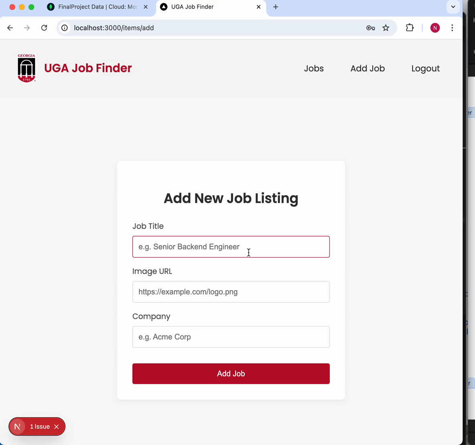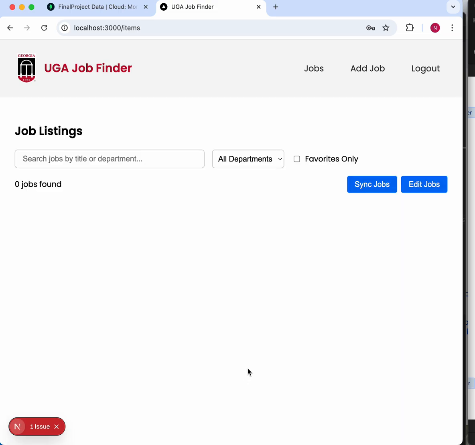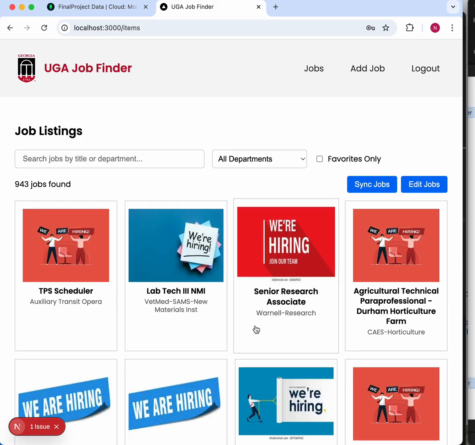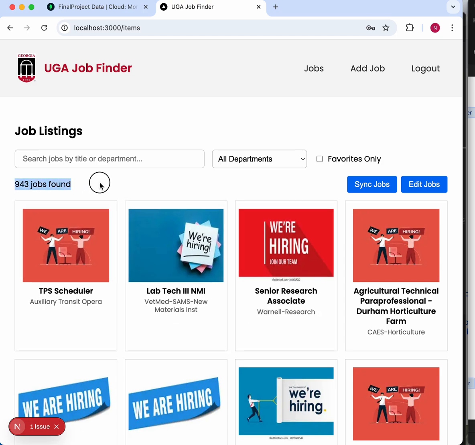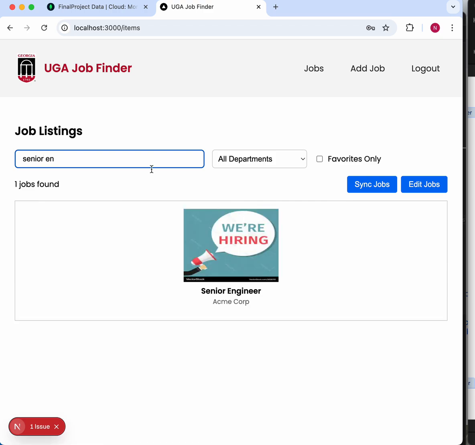Let's say I want to add a new job listing, so I can just do it from this page. I can go ahead and type in the job title, senior engineer, and then I'll add the company, let's say Acme Horror. And for the image, I'll just leave that blank right now, but you'll see how leaving this blank doesn't affect it. I click Add Jobs. If you remember, I deleted one job from 943. It went down to 942, and then I added another job, so it went back up to 943. And we'll find our job here. If I type senior engineer, there we go.